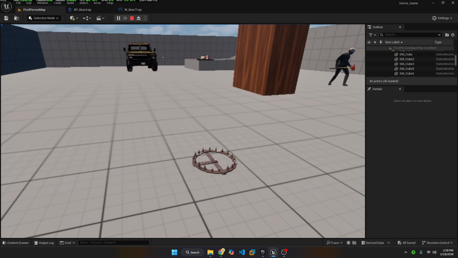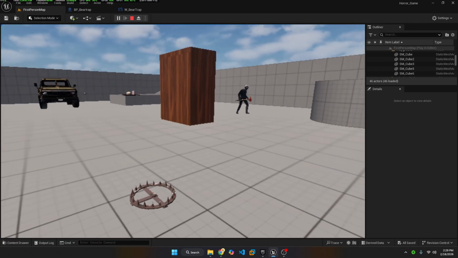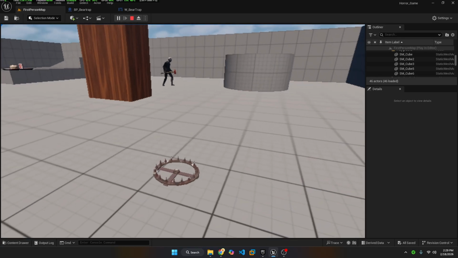Hey guys, welcome to today's video, and in today's video we'll be covering how to make a bear trap system similar to the one found in the Granny horror games in Unreal Engine 5.